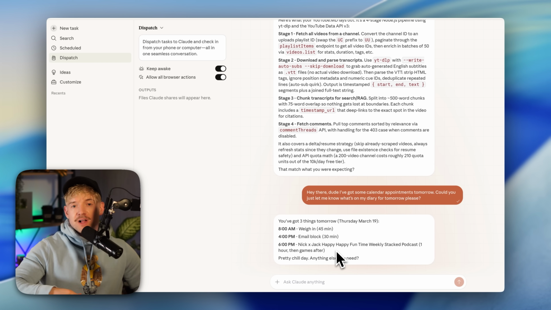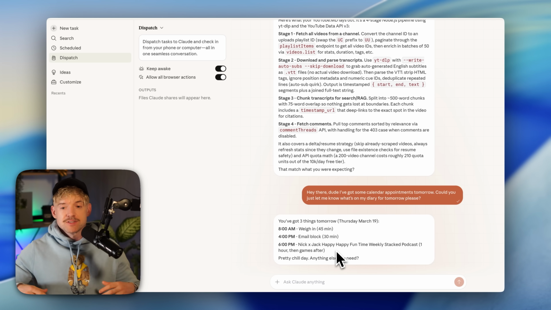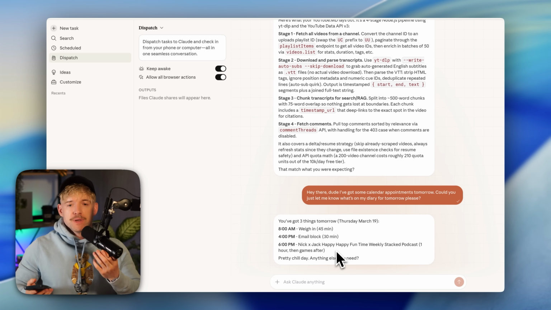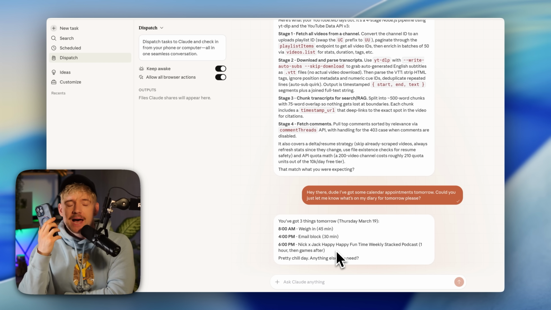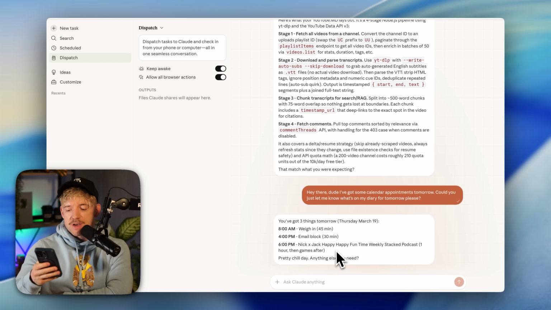So cool. So we've now validated we can basically use any of the connectors. I could then, if I wanted to, be at the gym and be like, hey man, add this to my to-do list. So for example, let's give it another test here.